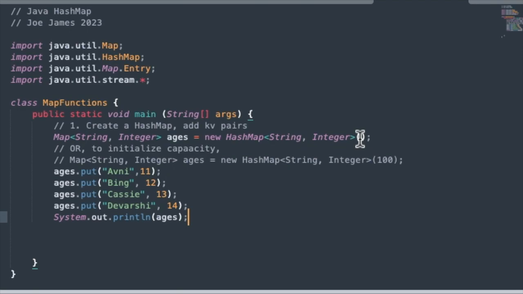So I didn't pass in anything. I think the default is probably like size of 20. So that's not an issue, but it will help your performance a little bit if you can tell how much data you're going to use in the constructor. You can pass in an integer.